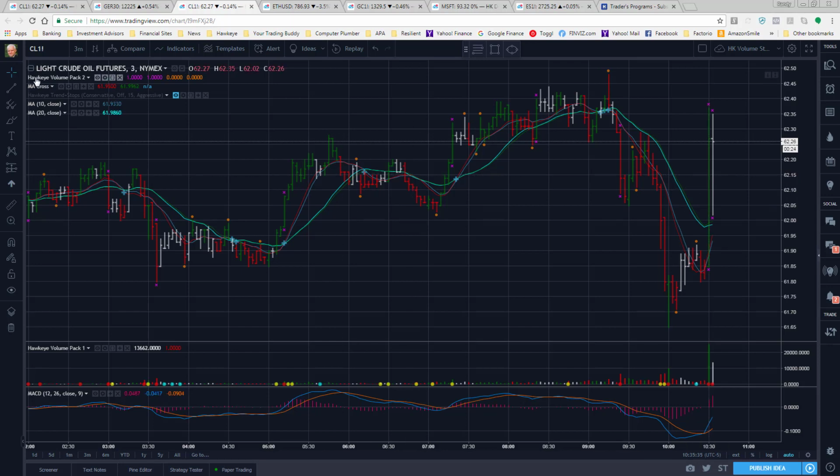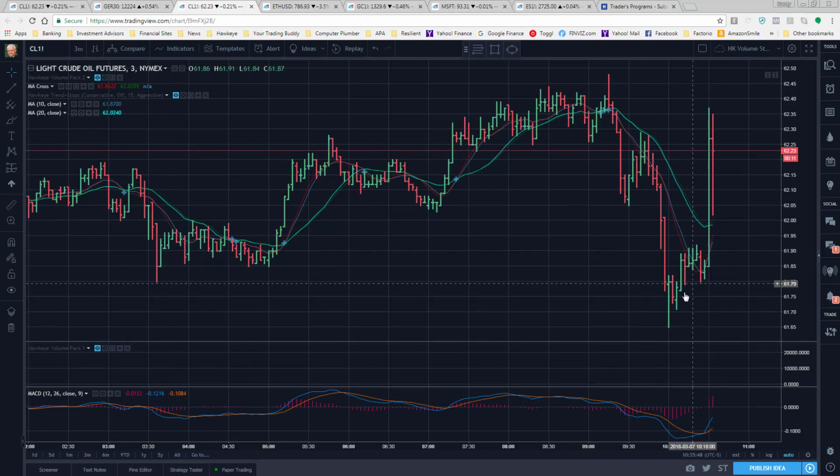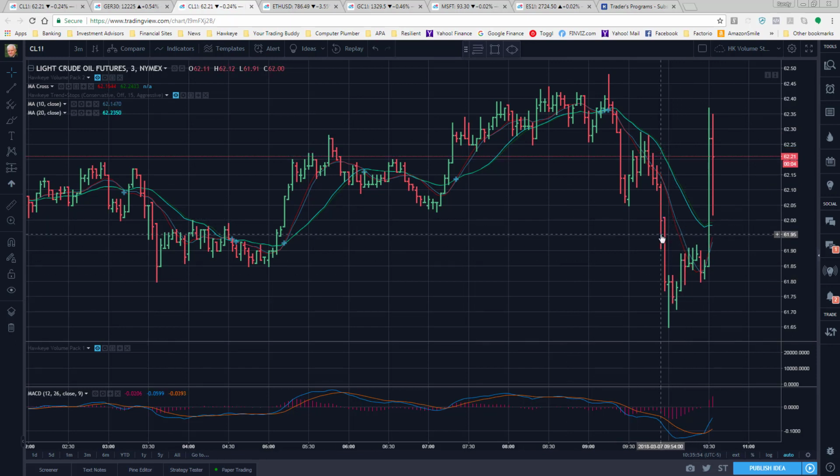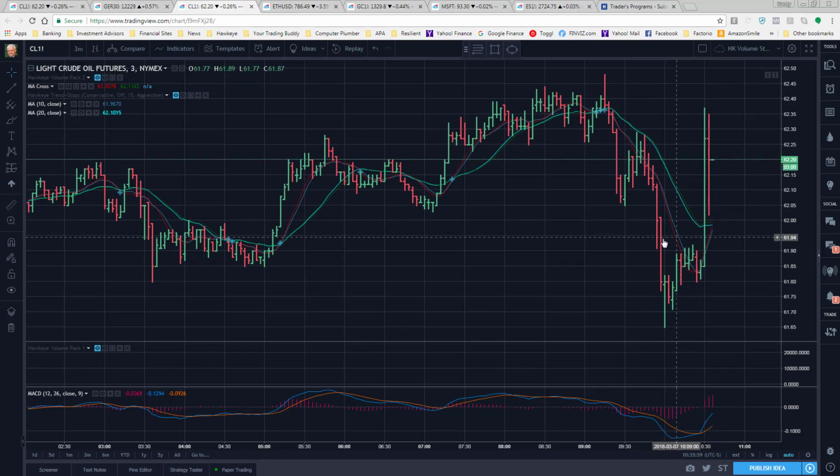So what I've got on here is the volume pack 2. I'll turn the volume pack 2 off, okay? And I'll turn volume pack 1 off. So what I've got here is just simple. This is the default colorations. If the close is less than the open, it will paint it this red color. If the close is greater than the open, it will paint it the green. So this is just green and red.